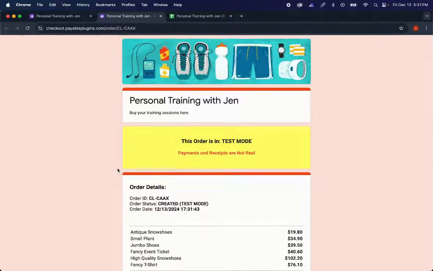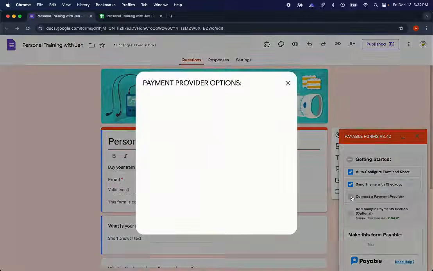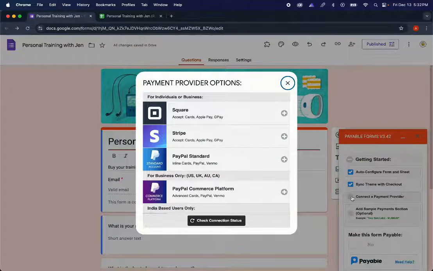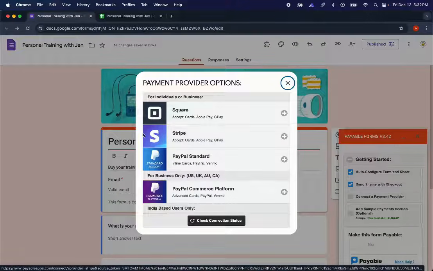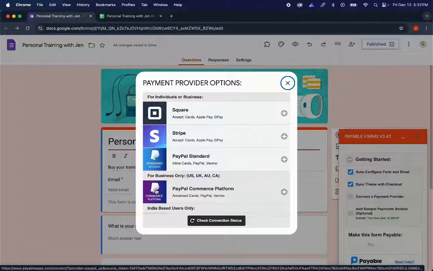The third step is to connect a payment provider. You need to connect a payment provider in order to process payments. When you click on this button, it will open the current payment provider options we have. Square and Stripe are both great options for individuals and businesses. PayPal Standard works well for any individual, while the PayPal Commerce platform offers more advanced card capabilities. We have a detailed PayPal video on our channel that can show you these two PayPal options in greater detail.